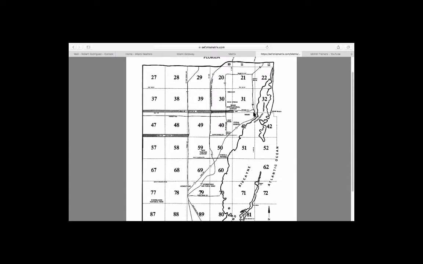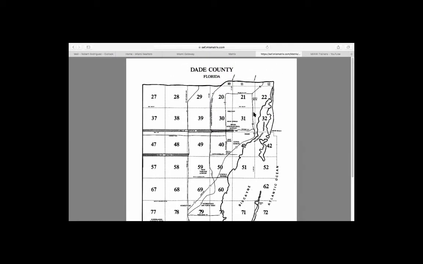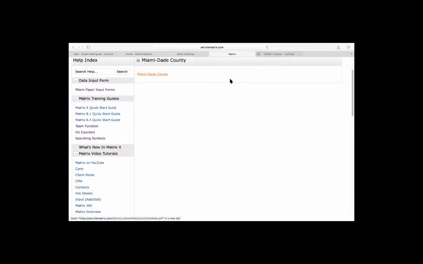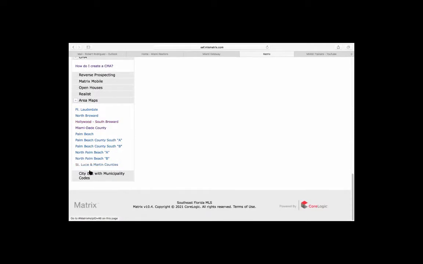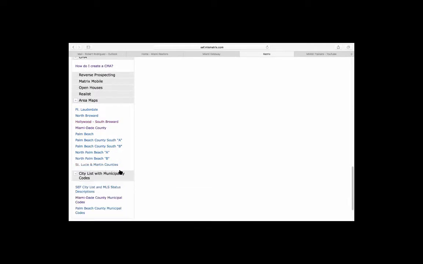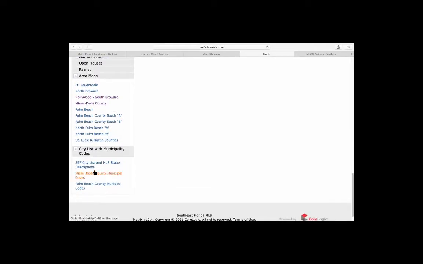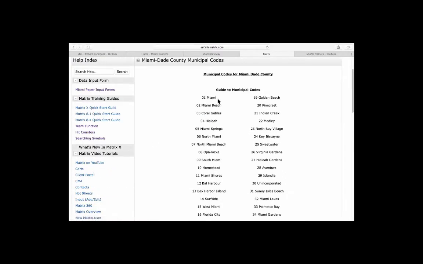Okay, once we're back open, we do sell these large maps that are colorful and that you can hang on your wall, and you can master your areas. But you do have them for free inside of Matrix by clicking on area maps. You also have municipality codes for Miami-Dade County. You click here, and these are your municipality codes.